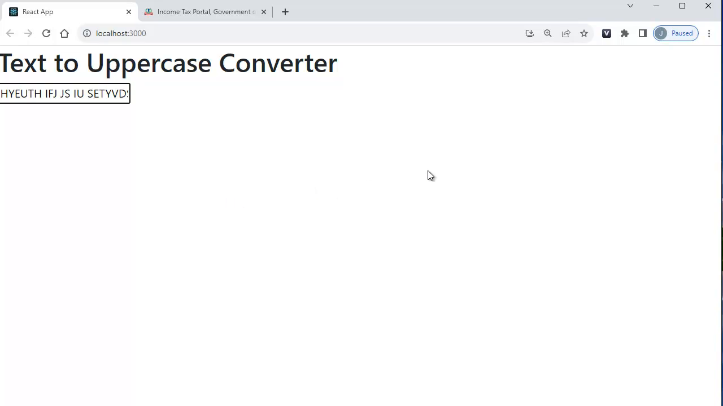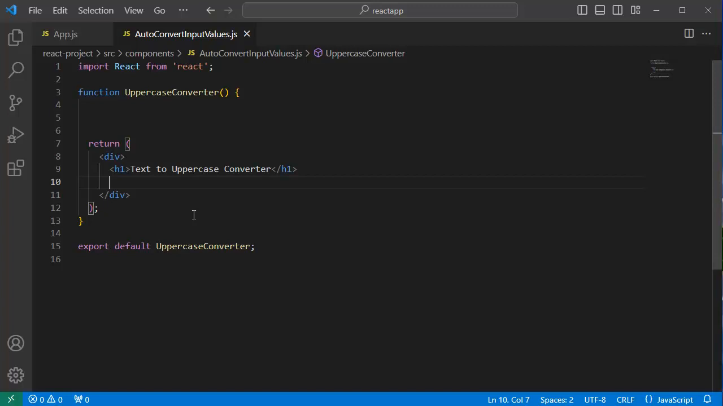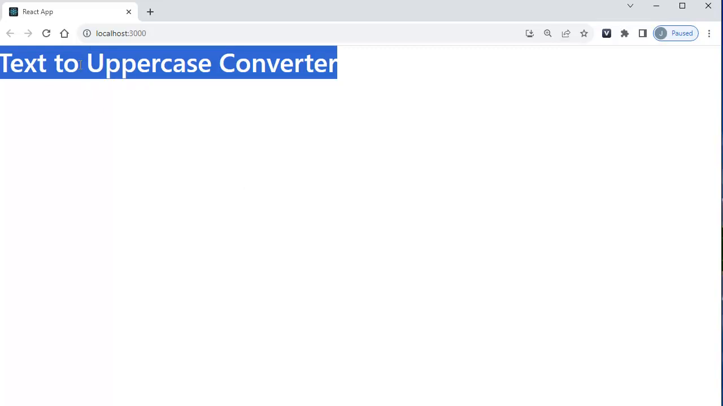For that, let me open the code editor first. Here I have a dedicated component for this application, and currently I have only one header by name text to uppercase converter. If you preview this in the browser, you can see only that header is appearing here.